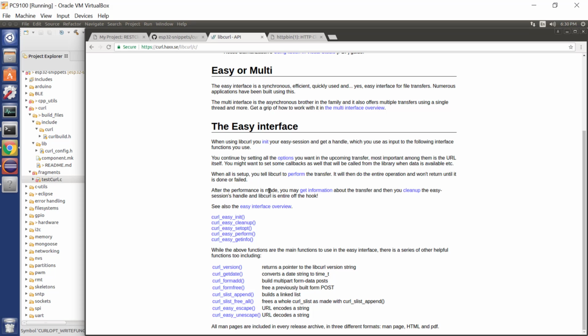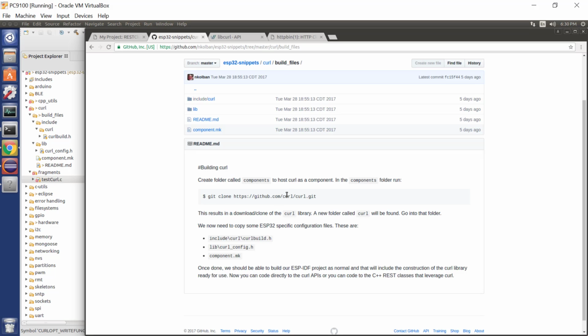The docs are up on the ESP32 snippets. This is what the docs say. Clone this and copy these 3 files, do a build, and you're good to go.